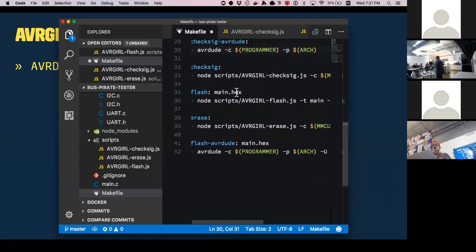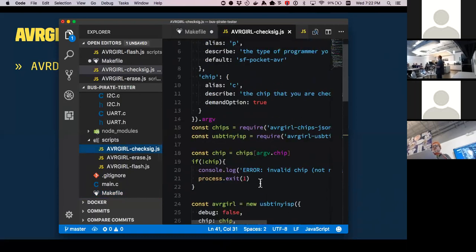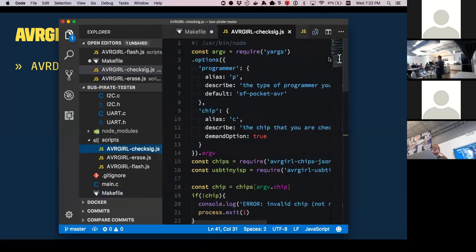So I've got node scripts, AVR Girl checksig, AVR Girl flash, and AVR Girl erase. So checksig, this one's important because it makes sure I got my wires correct, because I never get my wires correct. How do I make the Zoom interface go away on my screen? It's not on there, but it's on here. It's driving me nuts.